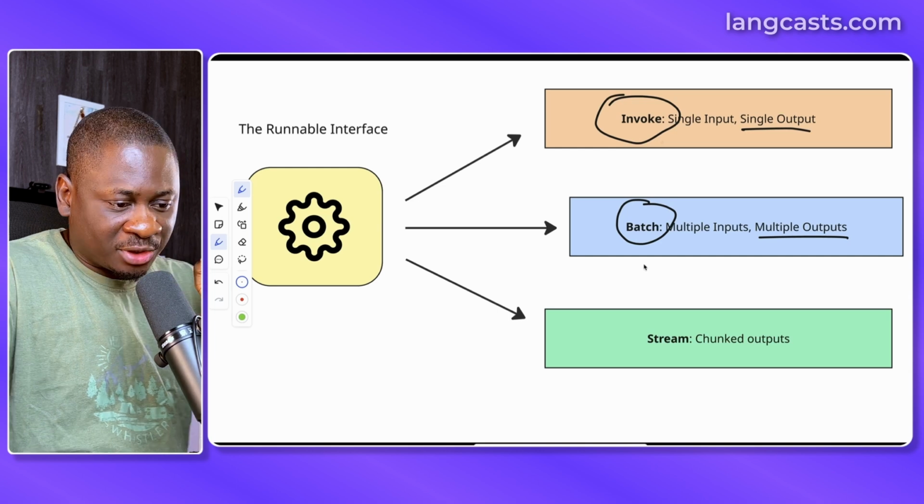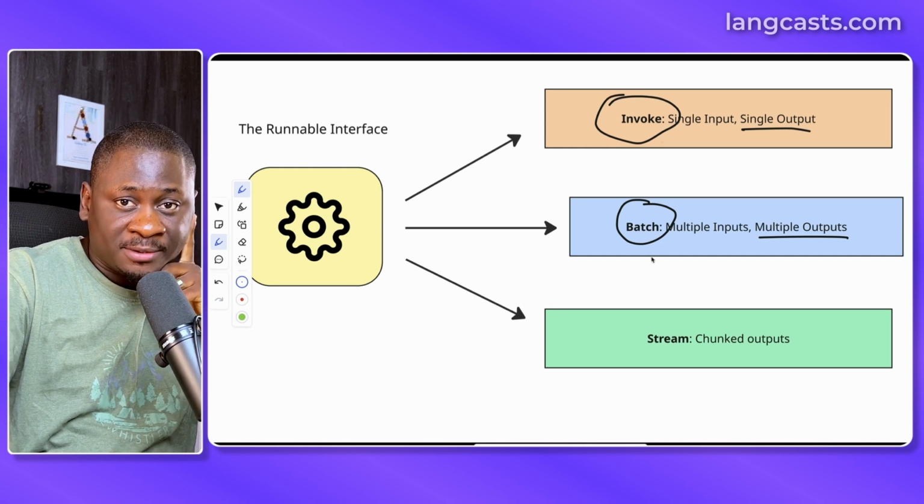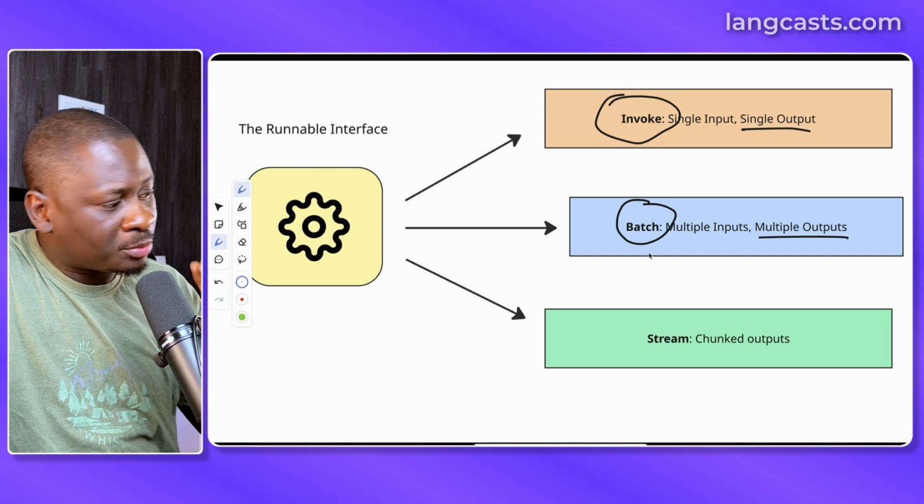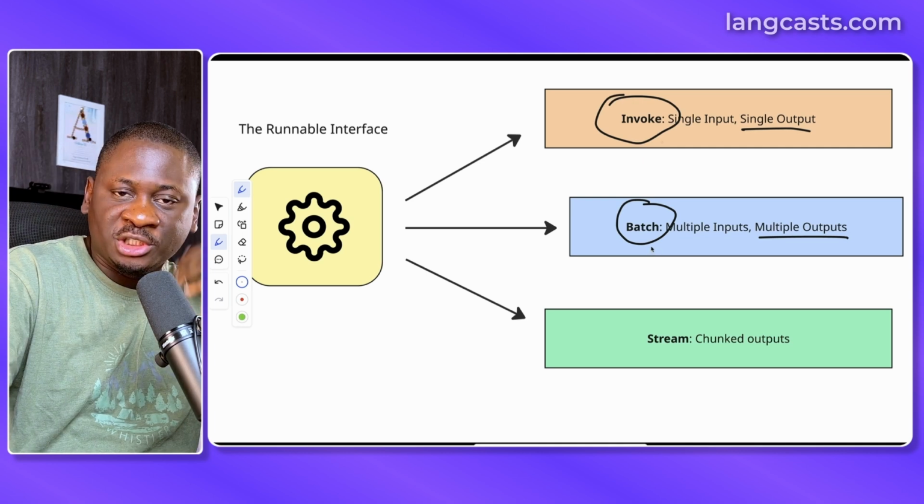The third thing is that with a runnable, you should be able to stream the output. You should be able to collect the output in chunks.